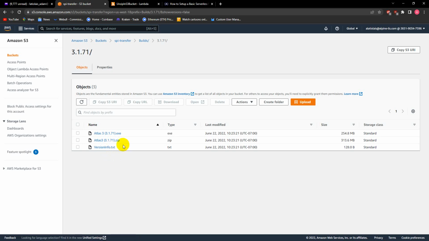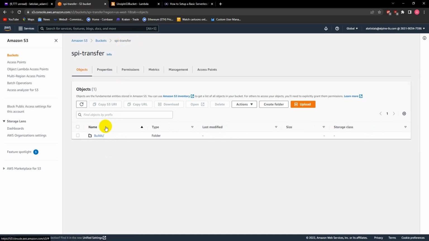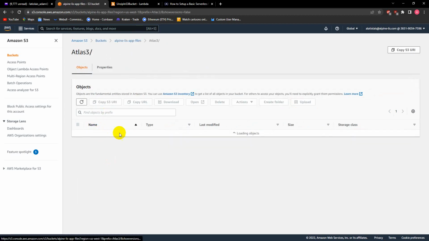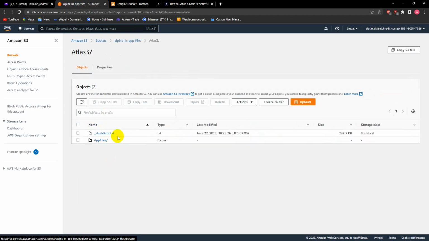These are the only two files that the installer will look at when trying to do an update. If the user doesn't have Atlas on their computer already, it will just automatically pull this entire zip file so that they can do a clean install. But otherwise, if they do have it, it looks for this hash file here, hash data, and then it will pull the necessary files from app data.